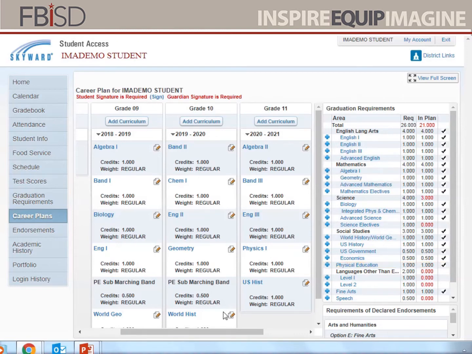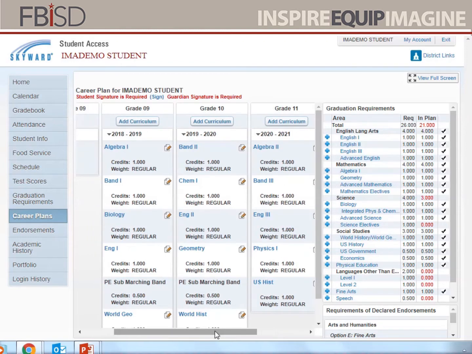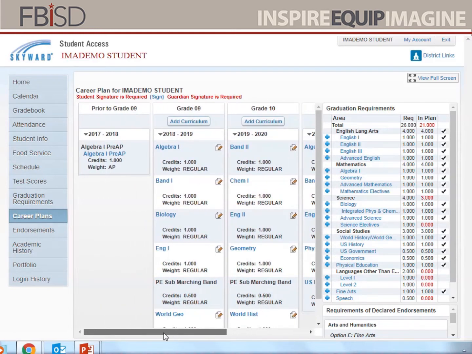Alright, some things to notice. After I clicked Use Template, all of a sudden these little pencil icons appeared on the courses. This means that these courses can be edited, which is important because the students will customize their plan depending upon their goals. Another thing to note, students that are taking courses in middle school, those courses will automatically populate into the student's course plan. So this demo student we see is taking Algebra 1 Pre-AP in 8th grade. So that course is already there.